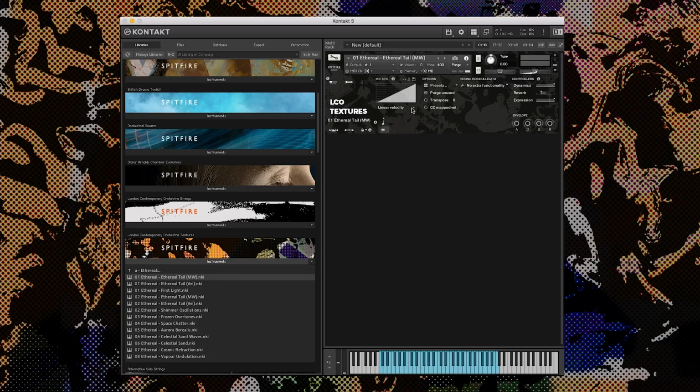The first is where we can adjust the velocity curves of the library. The next option allows us to change the stereo width and panning per microphone. So for example, if I was to choose the main array microphone by selecting this M on the left hand side, I can then change the panning to be more on the right hand side.